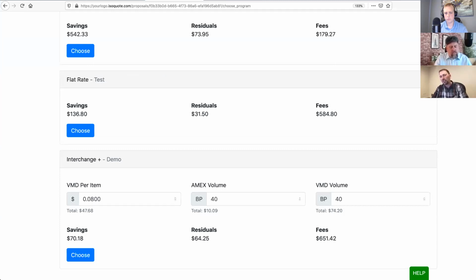So I'm going to use Interchange Plus to start out just to illustrate, because I think everybody here is very familiar with that pricing structure. Now you'll notice that with this program, we've enabled something called quick edit fields, and we can do this with any program and any fee. It's the idea of being able to just really quickly make an edit to the pricing and then see the impact of that on the savings, the residuals, and the fees.